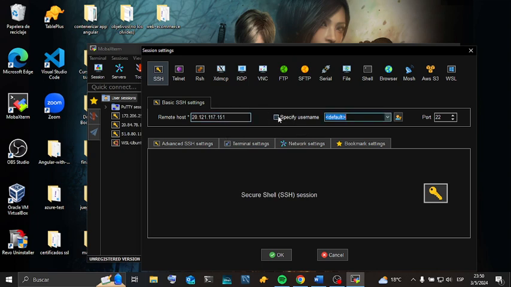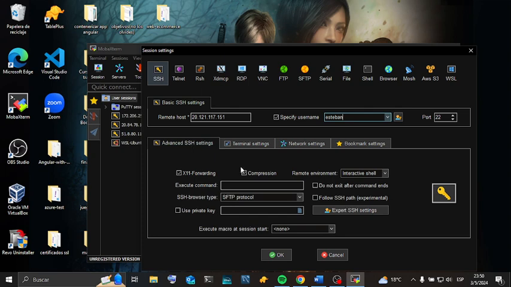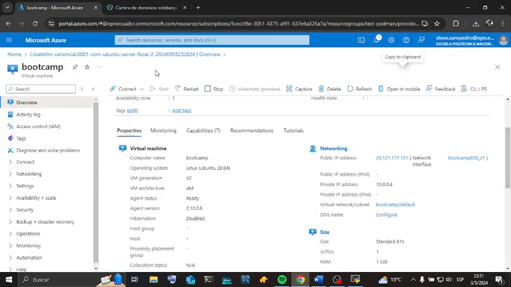You can specify your username if you want, but if you don't, that's fine. In my case I specify my server. The name of the server is Esteban, and you need to go to advanced SSH settings, and for this session you need to use a private key. This private key you can download from the virtual machine.